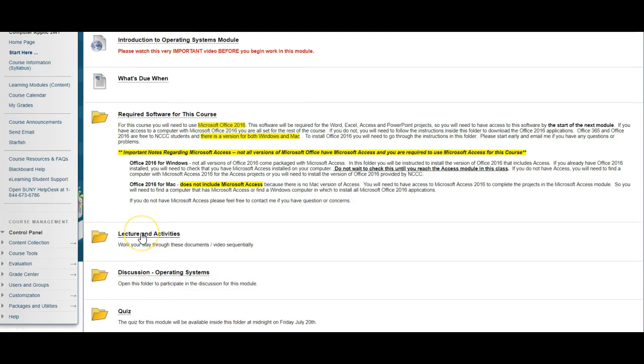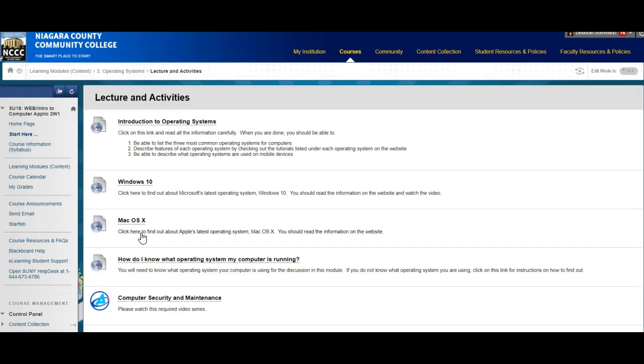Then in here we have the lecture and activity folder, and we're going to be talking about operating systems. We're going to really discuss Windows and Mac, and also we're going to talk about Linux. And so in here you can read, after you watch this, you should know the most common operating systems, and I'll let you read through what you should know when you're finished.